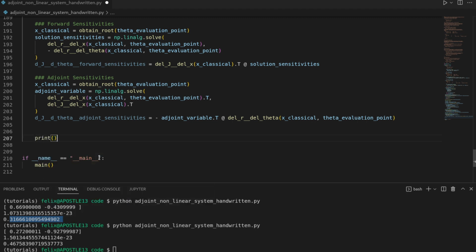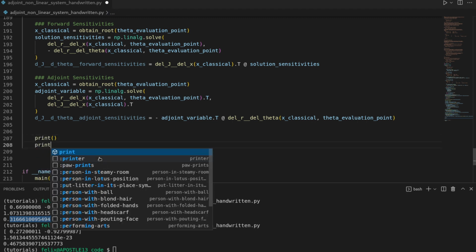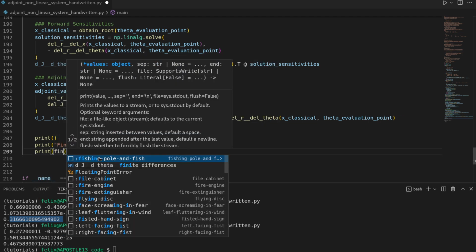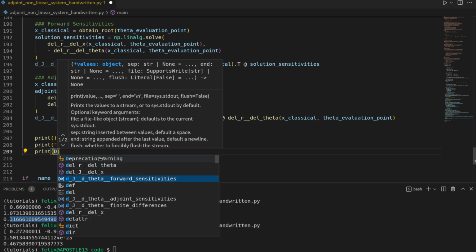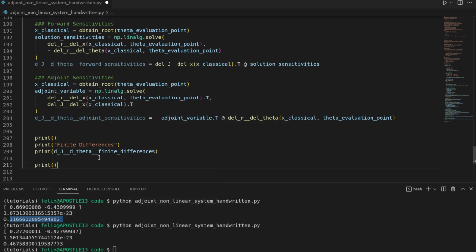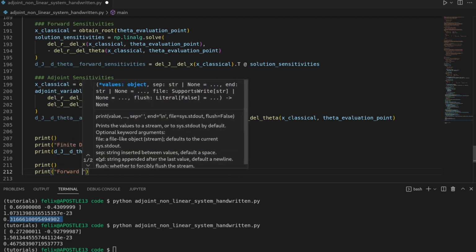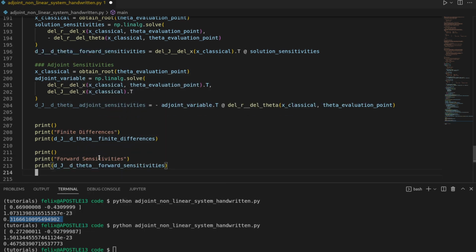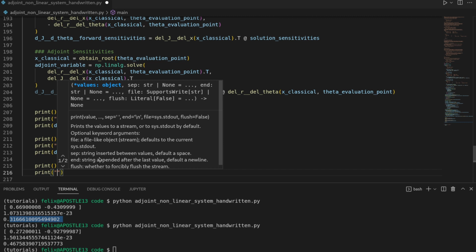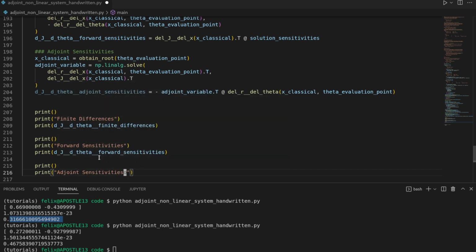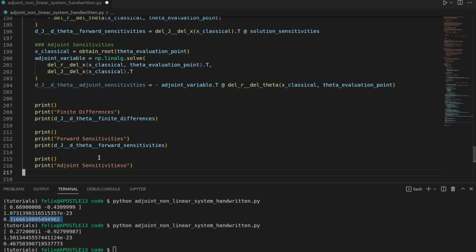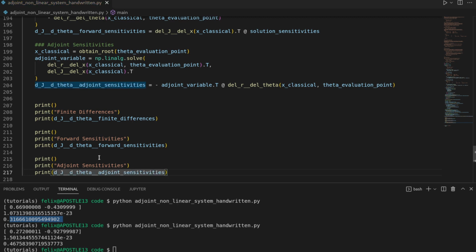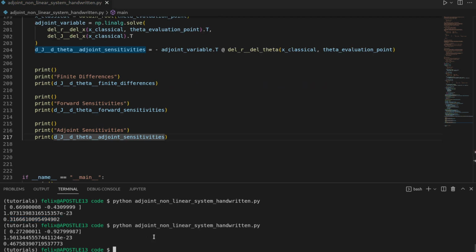Let's make some fancy printout and print them all together. So we first have finite differences and look at the dJ by d theta finite differences. Then we will have our forward sensitivities, and print the dJ by d theta forward sensitivities. Then we will have our adjoint sensitivities, and there's a typo, let me quickly fix that. And here let's also print the sensitivities. And here we go. Then let's execute our file.